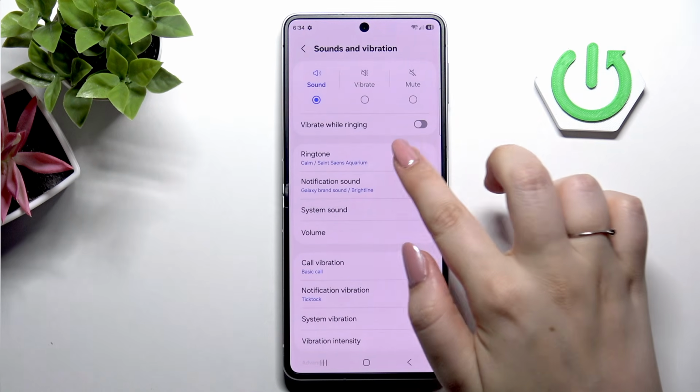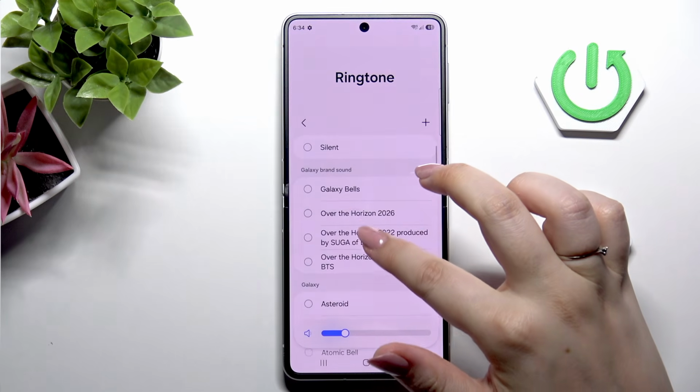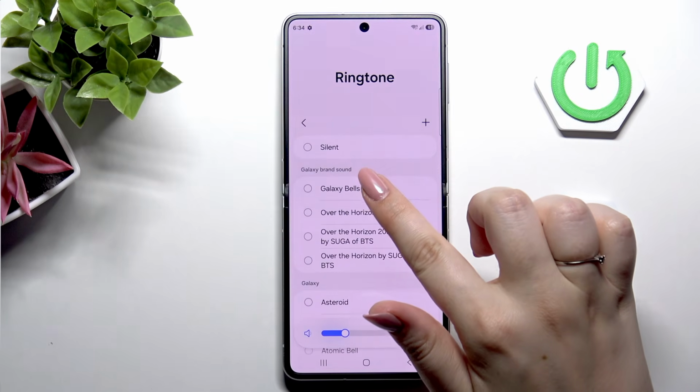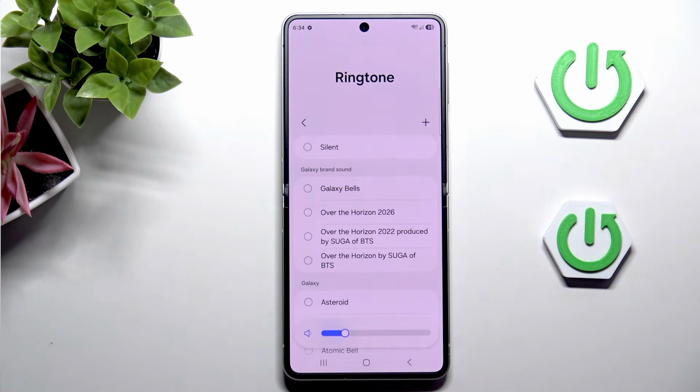Moreover, here at the very top of the list, we've got this option silent, which means that after choosing it, your device will not use any kind of sound to notify about the incoming call.